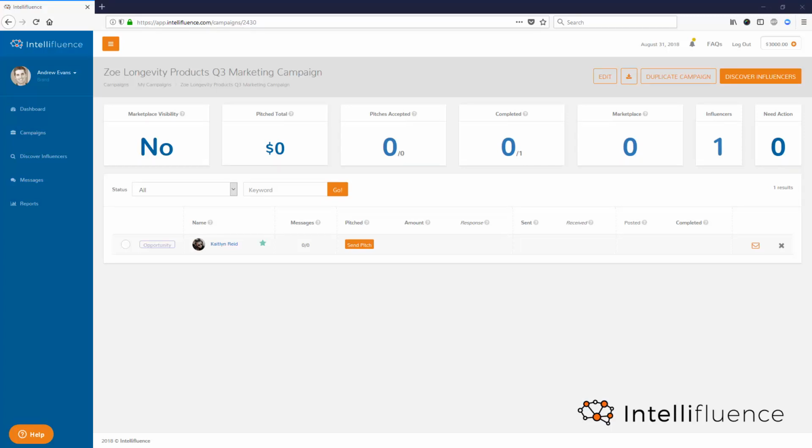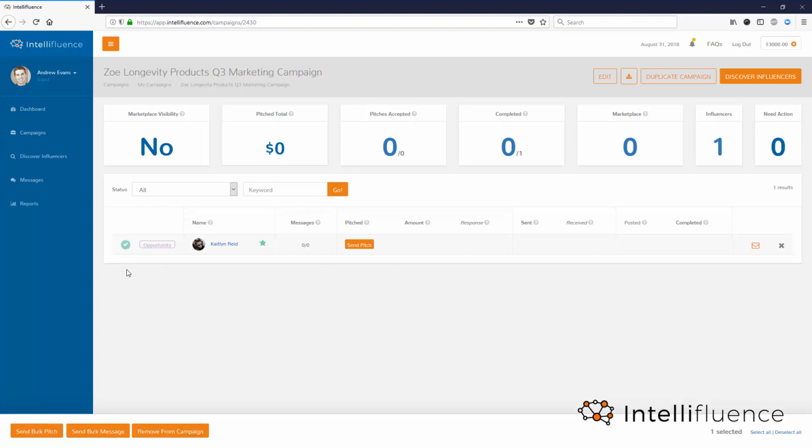Now that you've created a campaign, used the Discover tool with the advanced filters to find the best influencers, added those influencers to your campaign, and then funded your campaign if you're including a cash incentive, it's time to pitch the influencers. You can pitch individual influencers, or you can select all, or select a certain group if you had more, and then use the bulk pitch tool here if you want to pitch multiple influencers at once.